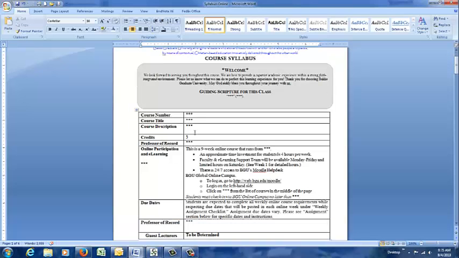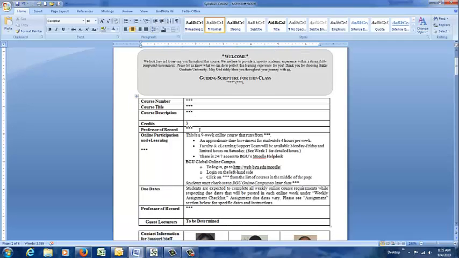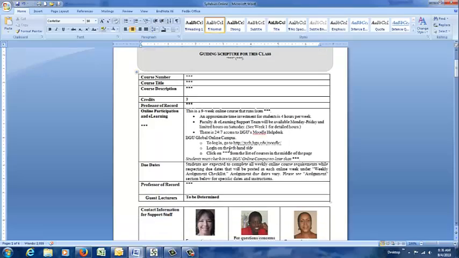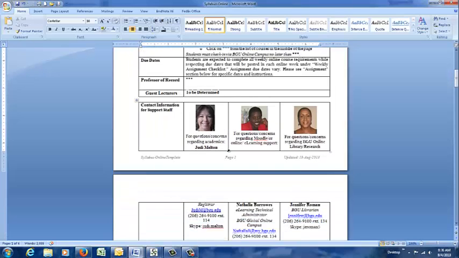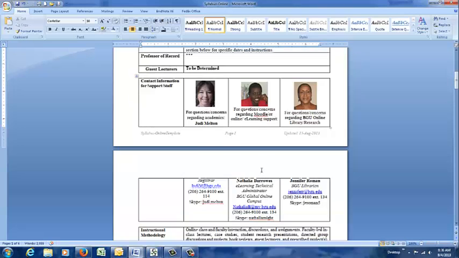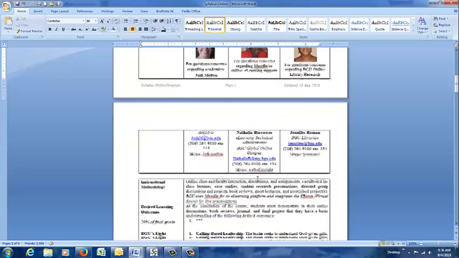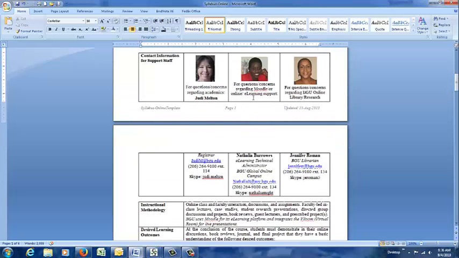So obviously the course number, the course title, course description, the professor of record, and then the dates when the course will run. So what I would like for you to be familiar with is the information that you have in here. There's my picture. There's other staff members and the people that help you with various things. For example, Natalia would help you with the online campus. Jennifer Roman is our librarian. She helps with finding online books and resources that you'll need for writing your papers.